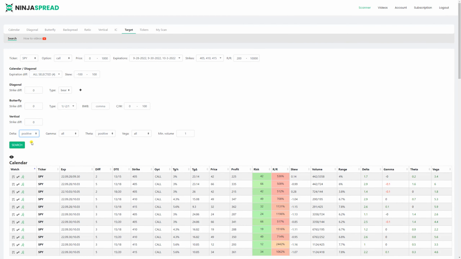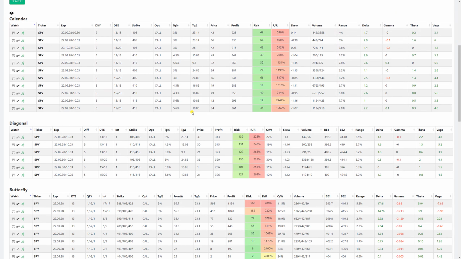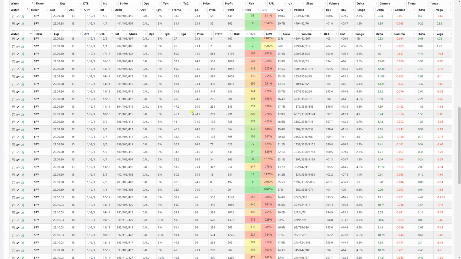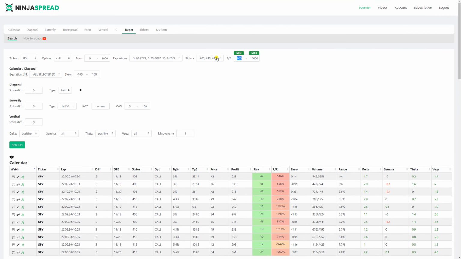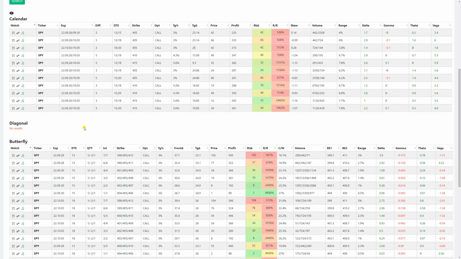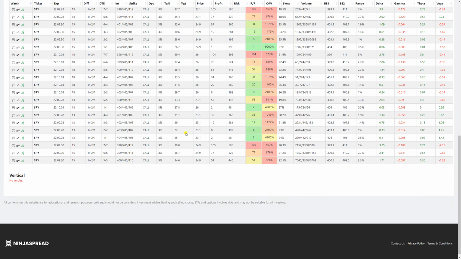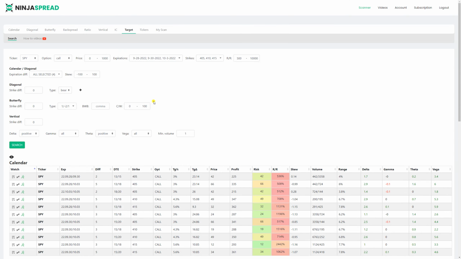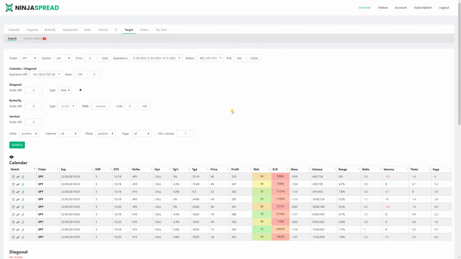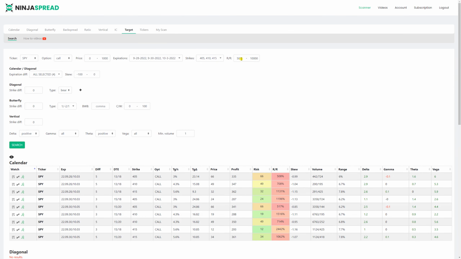Let's say we are looking only for positive delta positions. Calendar, diagonal, and butterflies still work. And let's say we are picky and we only are looking for 500% reward to risk. There are no diagonals, obviously, for understandable reasons. Calendar, butterflies, and no verticals. Now let's say we are only looking for backward dated time spreads. See, there are only negative skews in here. Still no diagonal because we used 500.